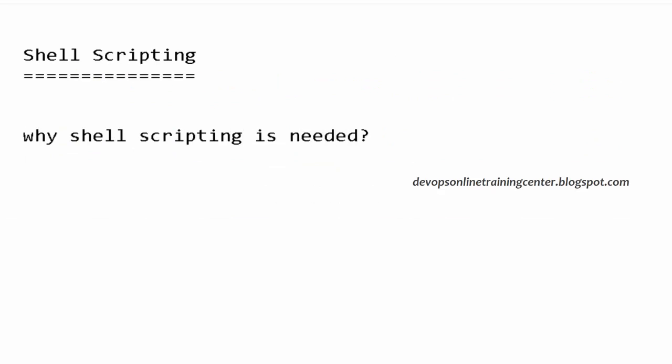Okay. So why is shell scripting needed? Basically to automate tasks. Let us say you're working on a Linux machine and you have to do a lot of things every day, and you're doing that manually and repeatedly. So to save time and to avoid manual intervention, we automate.